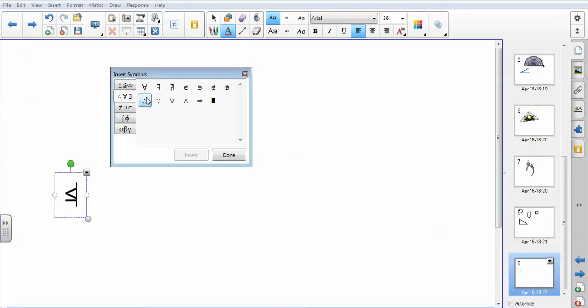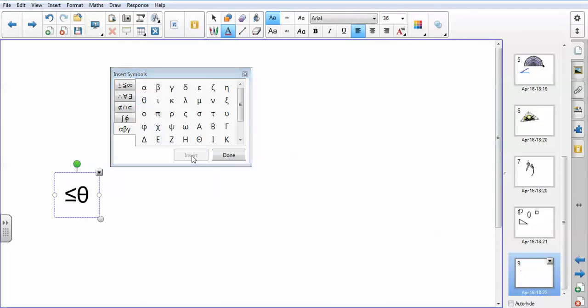and then just having a look at the different symbols available. And then we've got all the Greek symbols, the uppercase and lowercase Greek symbols. So I click on it and then click insert.